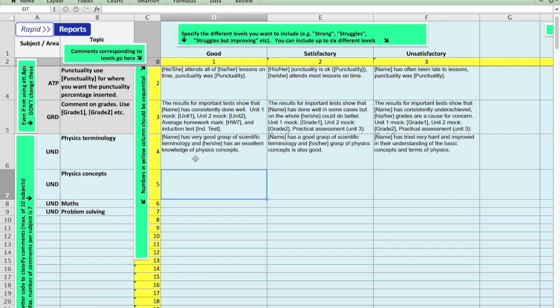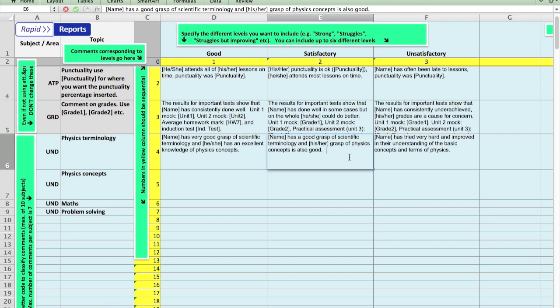Some students will be good at the basic terminology, but perhaps they'll be nearer satisfactory when it comes to understanding the concepts in physics, and they may also be satisfactory in their application of maths to physics as well. So you see that these comments will all link together. With that in mind, there was one other thing that needs to be done at this stage, and that is in each comment we need to add some space at the end. So I'm going to do that now.